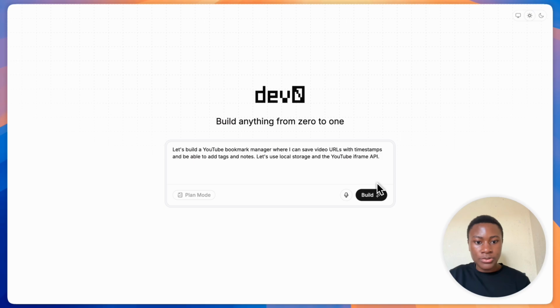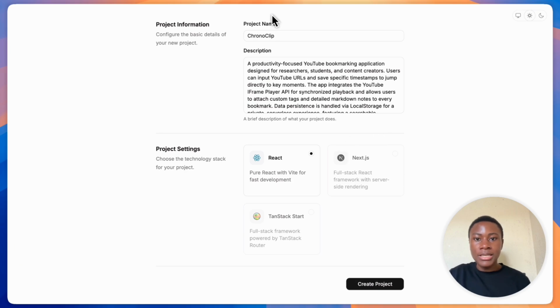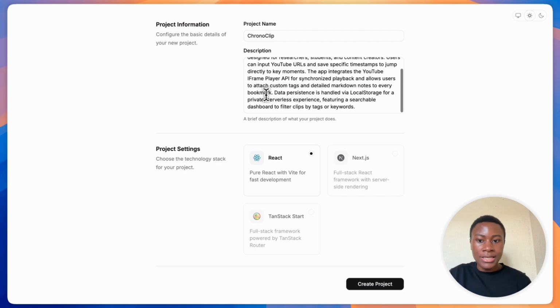So our transcription is ready. So we start the build. So our preview agent, as you can see, has generated the project name and the description, and I can edit this. And since our app is client-side only, React is the pre-selected framework we are going to use for this project. So let's create it.